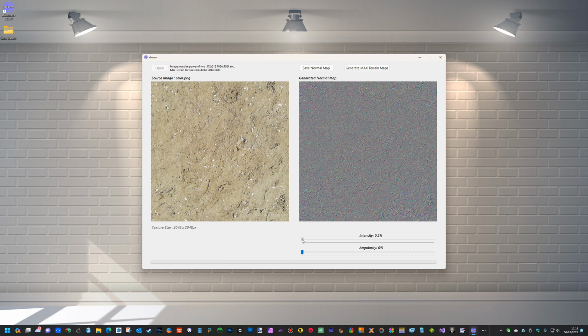Might not need that, so if we take it back down to 1, that's actually 2, let's take it to 1. There we have the intensity set at 1.